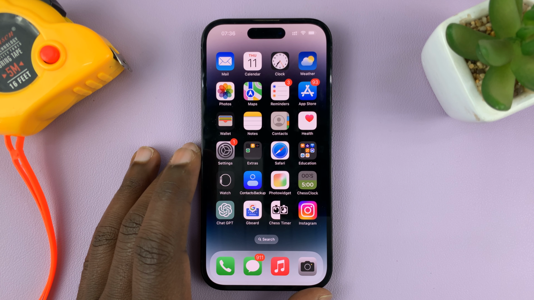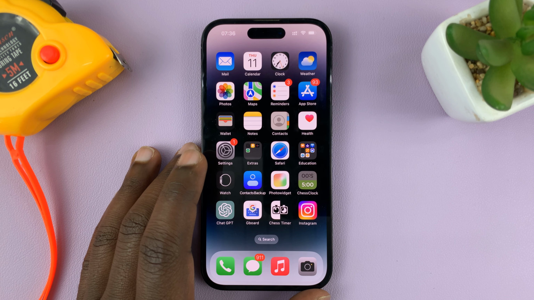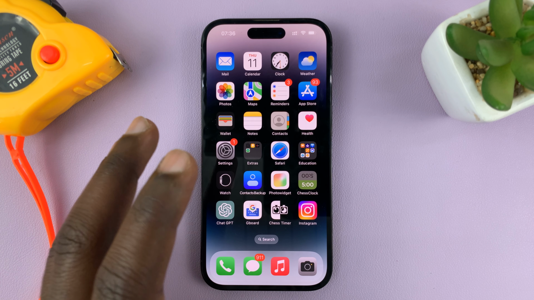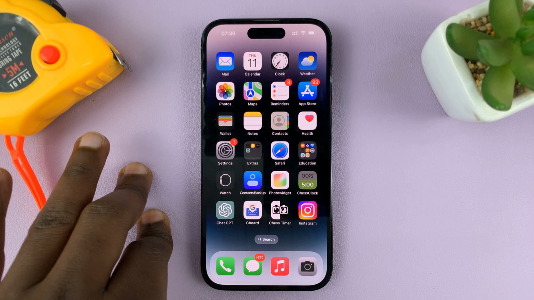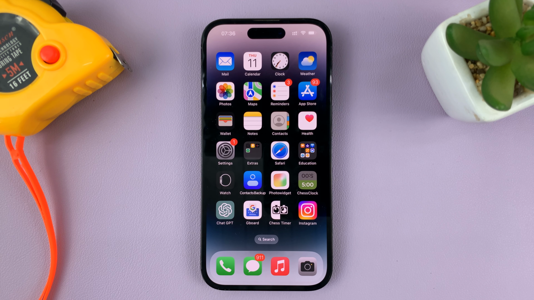So I'll be showing you how to enable and also how to disable share my location on your iPhone. Now for this tutorial, I'm using the iPhone 14 Pro, but this should work on pretty much any iPhone.